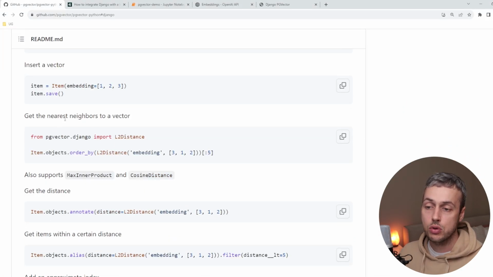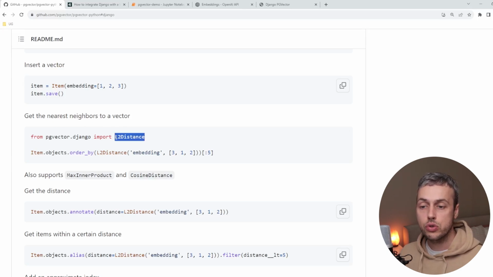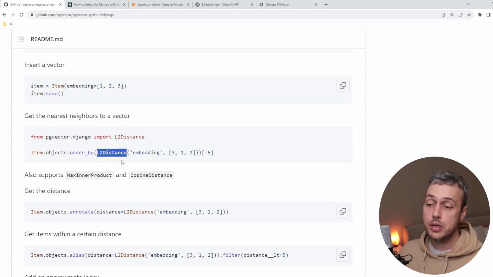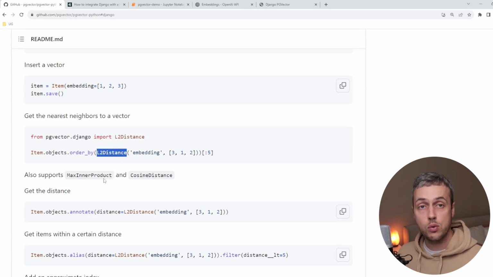Now we have here an example of getting the nearest neighbor to a vector. So what we do is we import the L2 distance metric, and we use that metric in the item.objects.orderBy function. So we're ordering by the L2 distance in the embedding column from whatever value is in that column and the vector that we pass in here. And that's going to return to us a query set of objects, and the objects at the beginning of that query set are going to be most similar based on this vector that's passed in to this L2 distance metric. And the PGVector extension has other metrics as well. We also have the max inner product and the cosine distance.